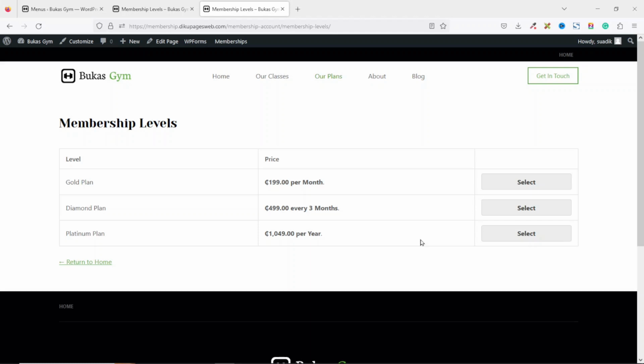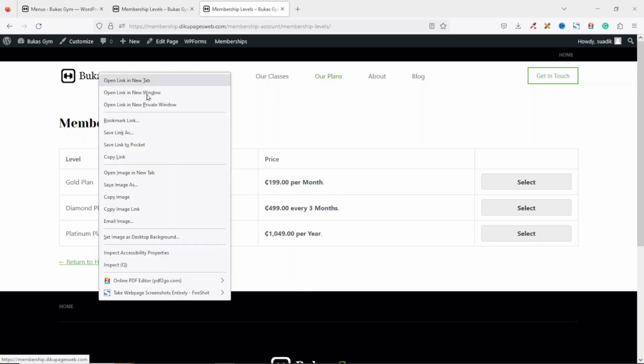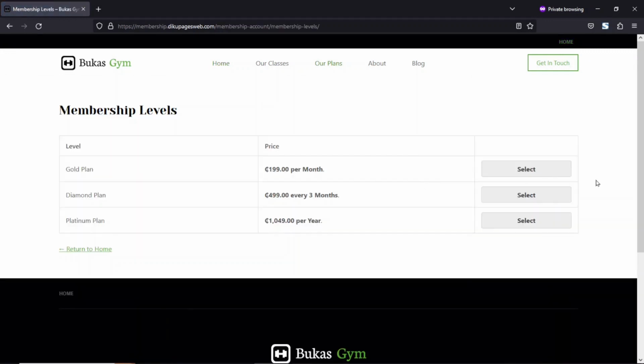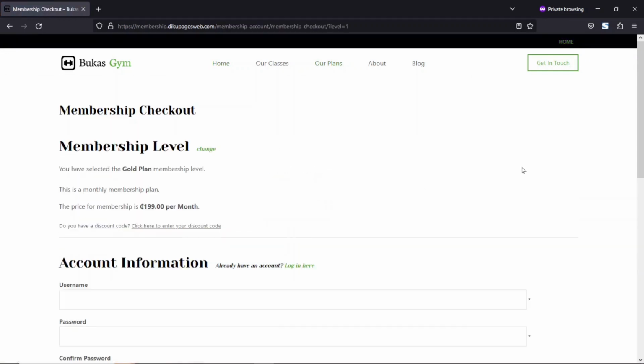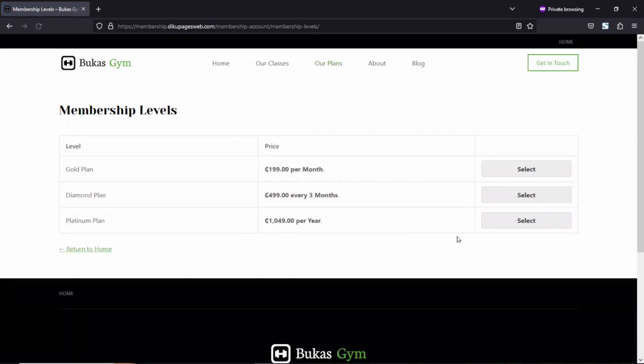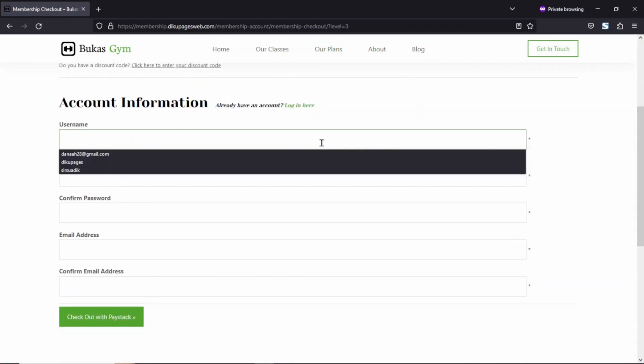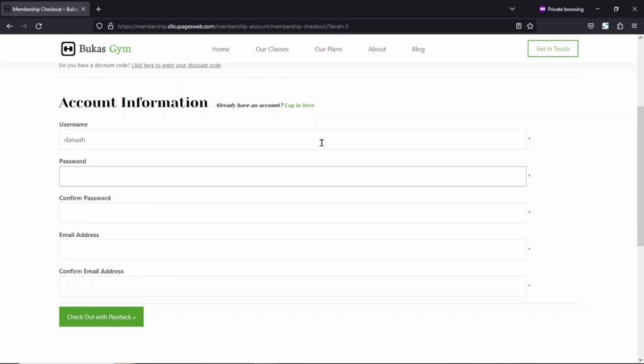end of our website. Now let's see how users can sign up onto our website using any of these membership packages. So I'm going to open the website in a new private window. Then I go over to our plans, and I'm going to select the very first one. Okay, maybe I'll go for the ultimate. So I select the third one, that is platinum. In here, I enter in my username, password. I confirm my password. Next, I enter in my email.